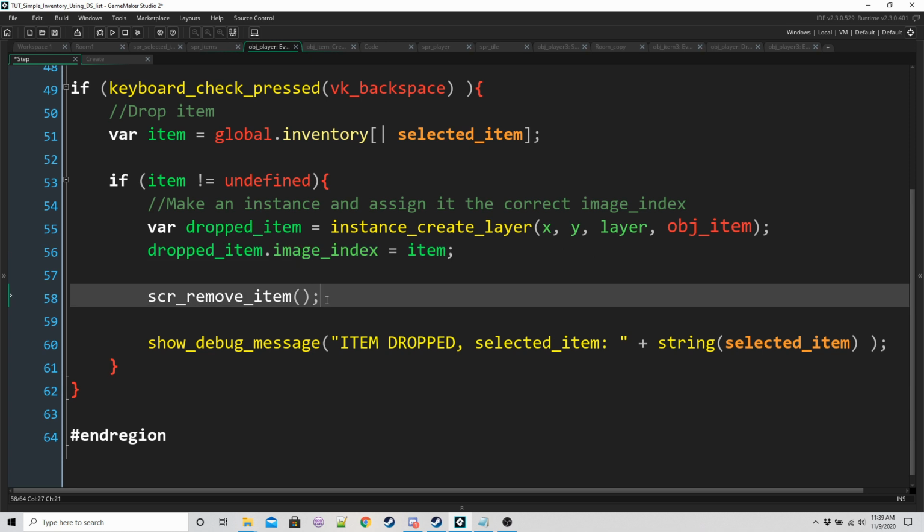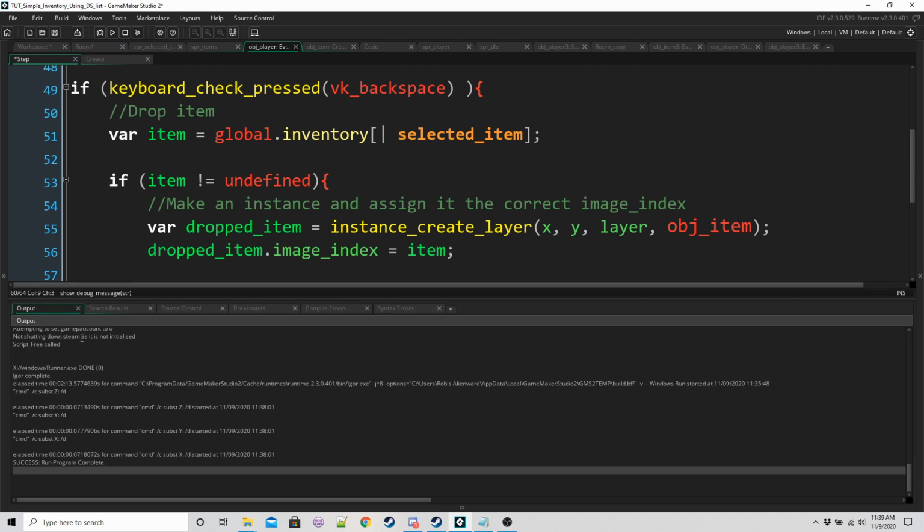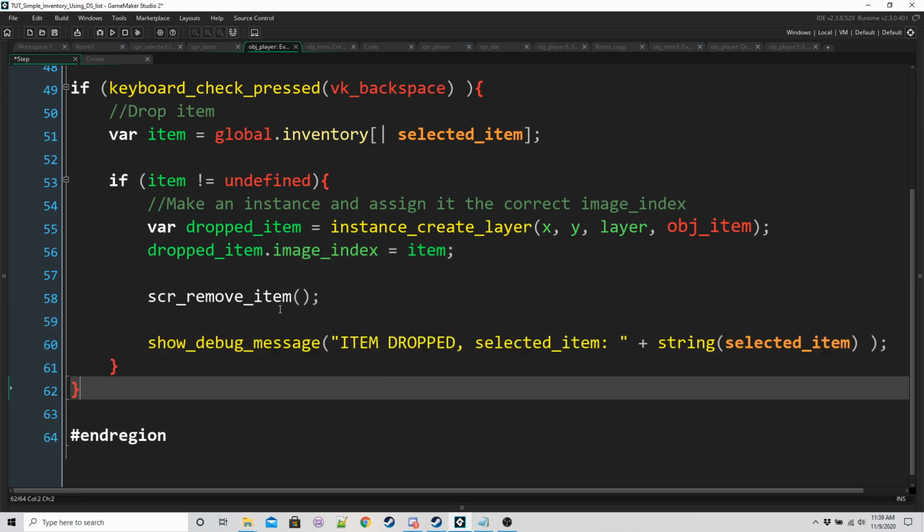Then we're going to remove the item from the player's inventory, but this happens a couple of times throughout our game, so we're going to make this into a script. It's a really easy, simple script. Before we go into that, just have this message as well. It'll say item dropped in the output around here, just so we know the code's running.